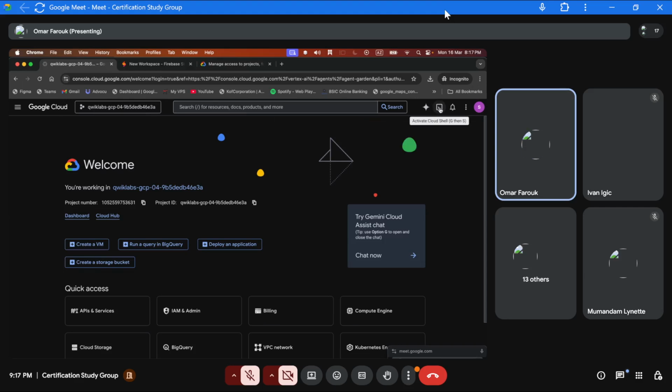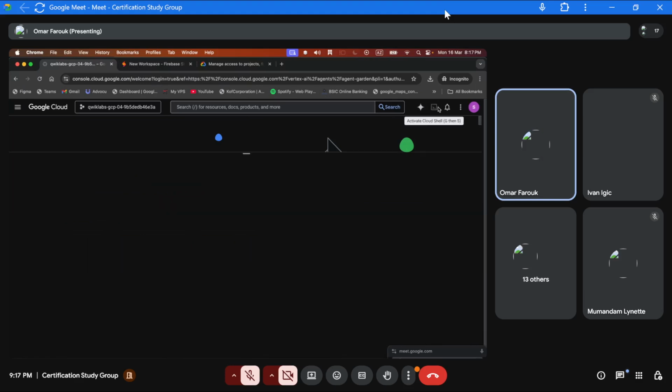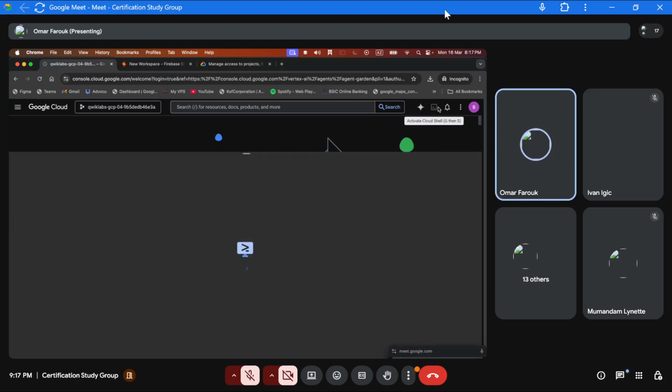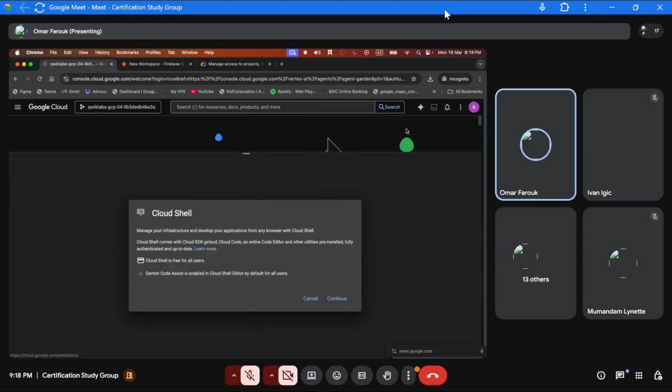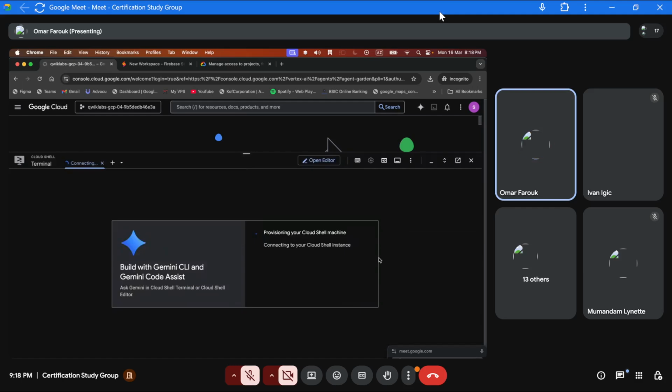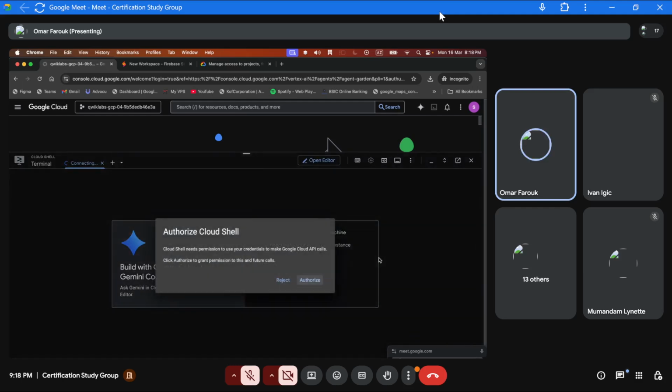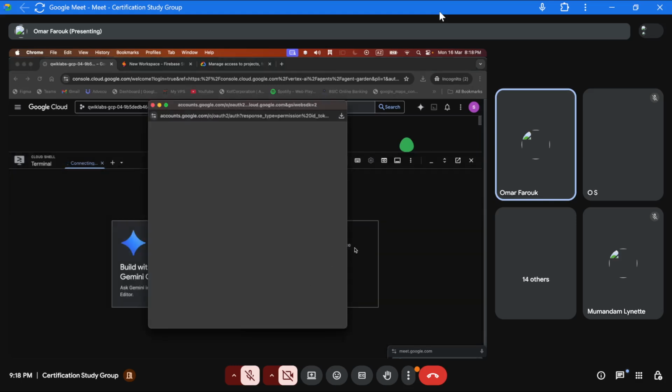So to access Cloud Shell, like we just saw earlier, we have this button that helps us to activate or access Cloud Shell in our Google Cloud Platform. When I click on it for the first time, here we have all the information about what I can do with Cloud Shell: manage your infrastructure and develop your applications. So let's open it. Authorize Cloud Shell. Yes, let's go.